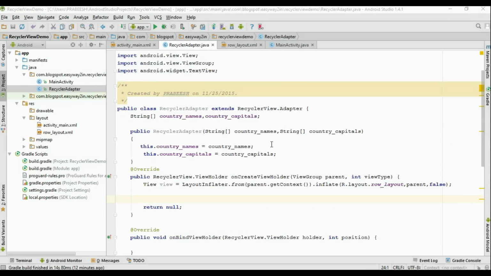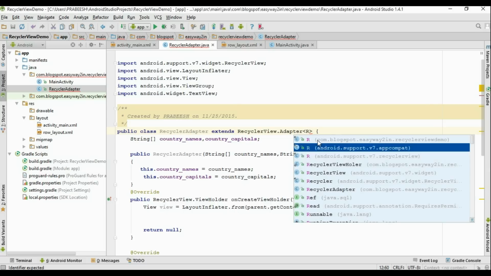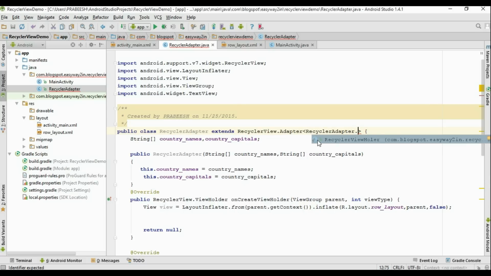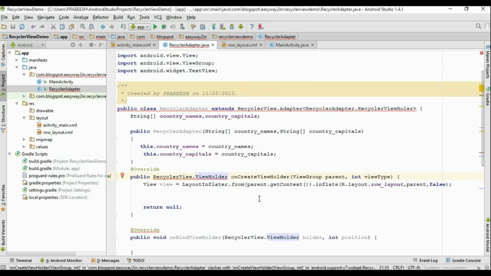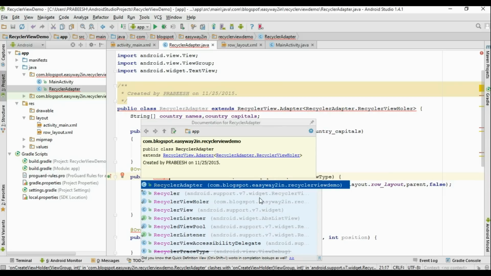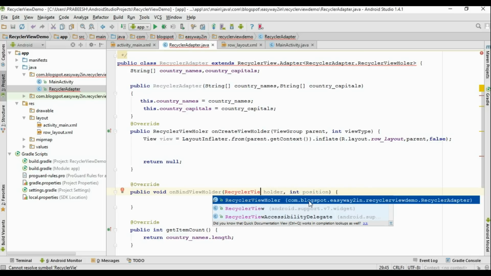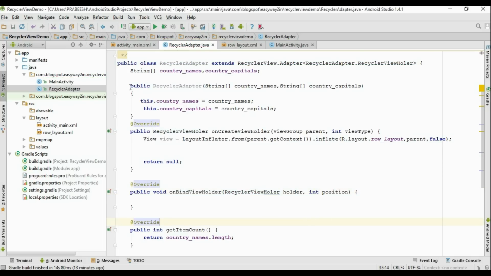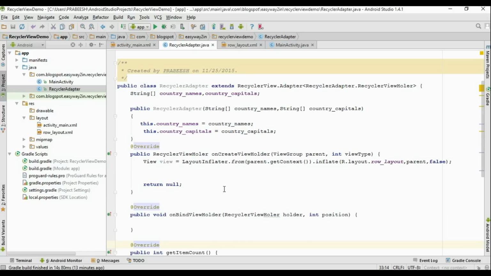Okay, before returning this one, we have to add some generics for this class. Here we have to add something. That one is RecyclerAdapter dot, and that particular view holder class name is RecyclerViewHolder. So here you have to change the return type into an object of RecyclerViewHolder. It is simply RecyclerViewHolder, and this argument is an object of RecyclerViewHolder. Okay, so now go back to the onCreateViewHolder method.